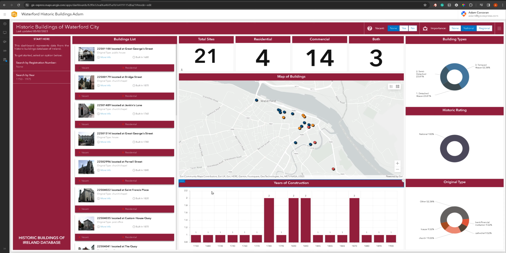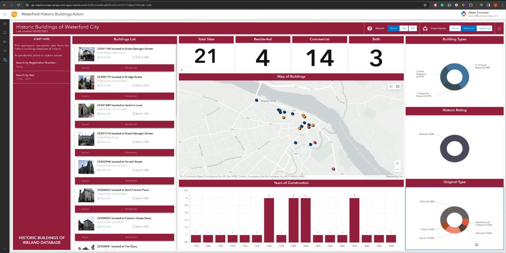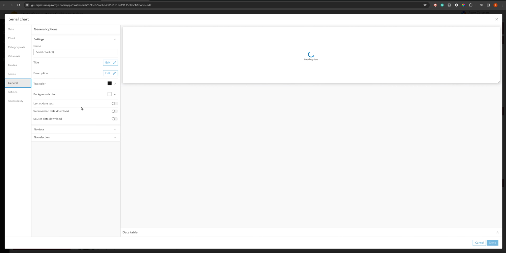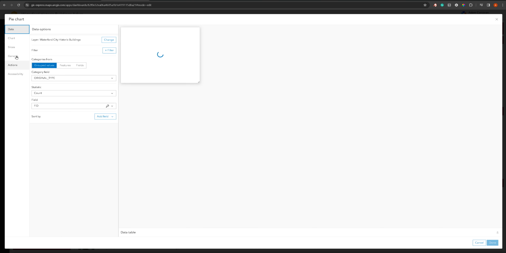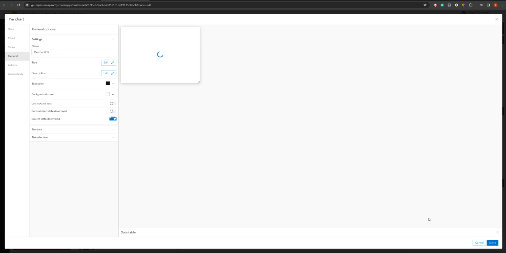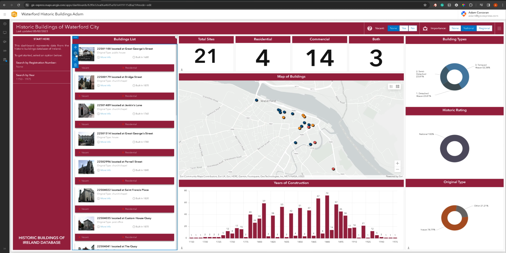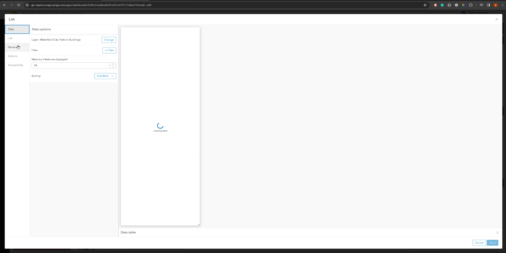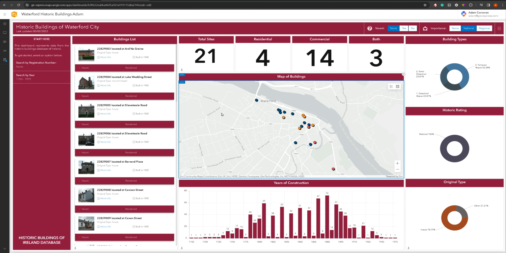Yeah, and the same rule applies, right? If we want to go in to our charts, general, source data download, check it on. Pie charts, general, source data download. You can enable it for nearly all elements. If you have table elements here, you can do that as well. General, source data download, click done.